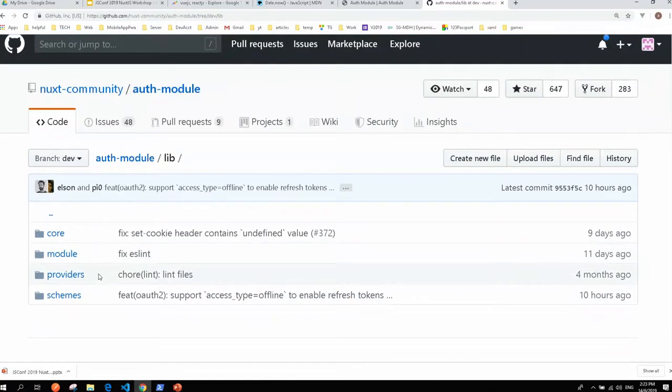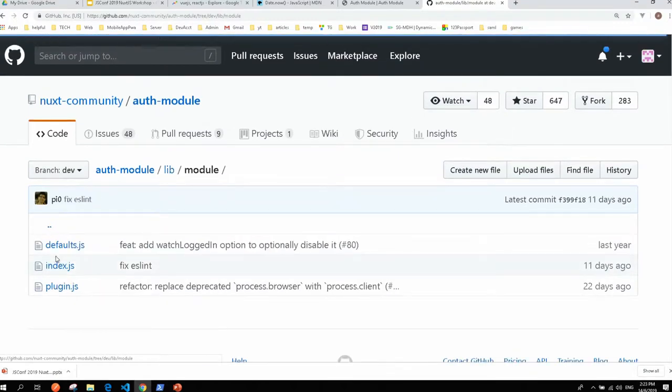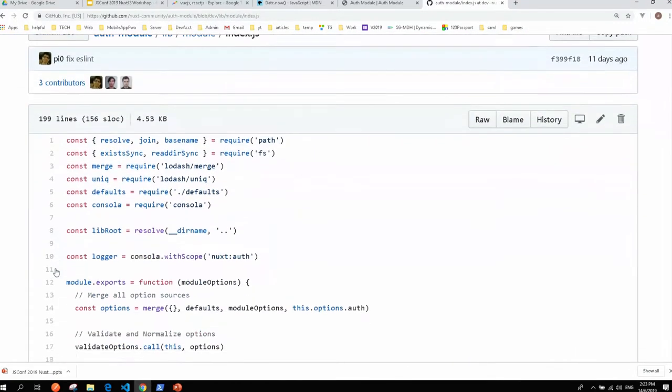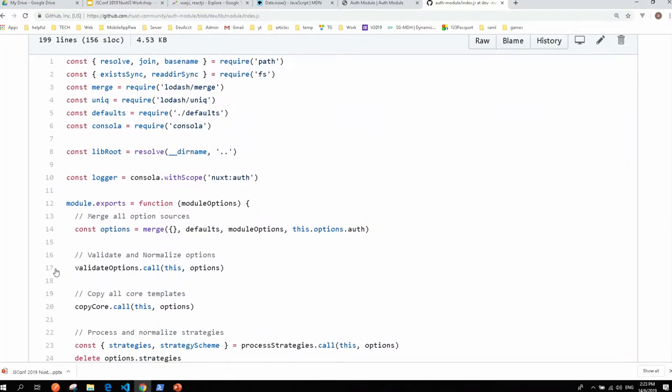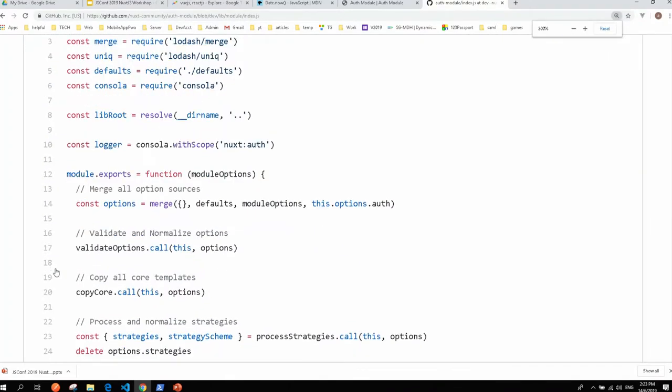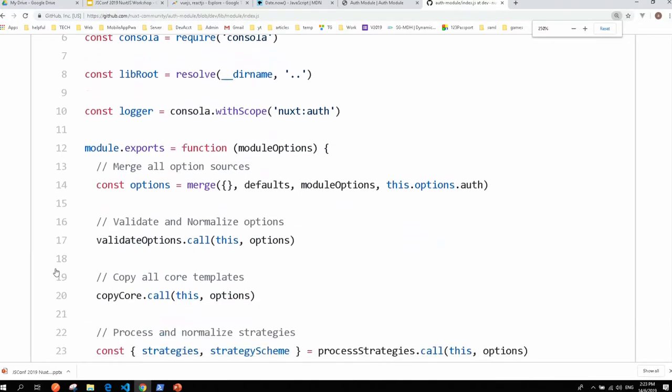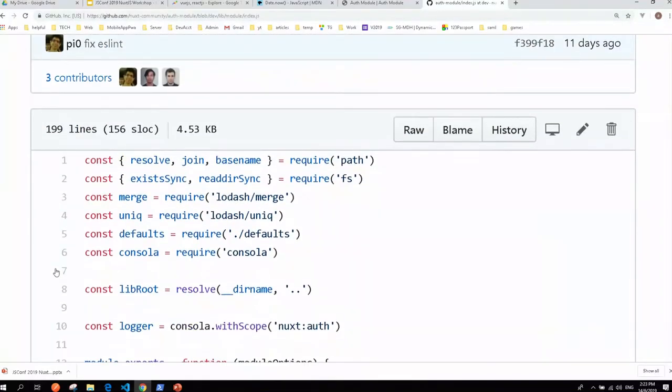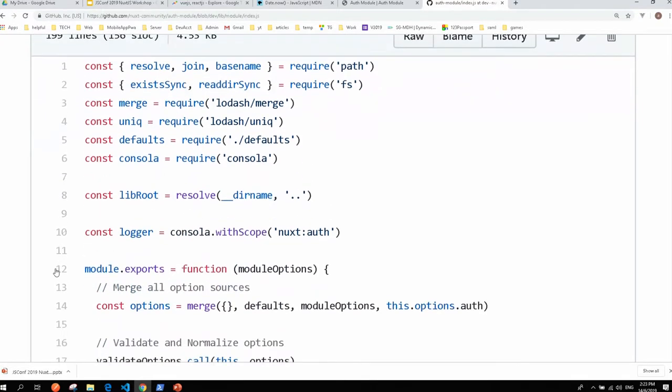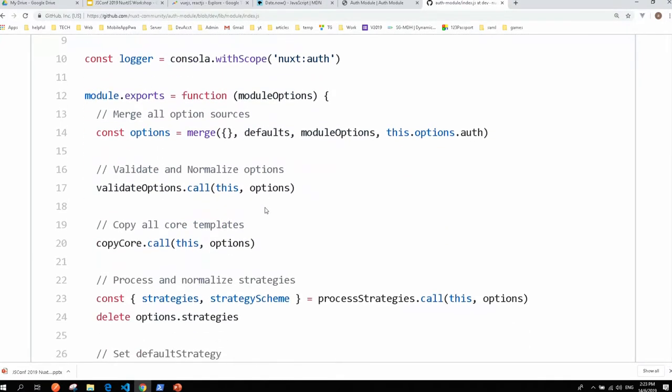Okay, so we're going to the lib module index.js. I think I can zoom in a bit more. Let's look at the packages first on top. Nothing here that tells me anything. Go down a bit more. This lib root tells you where the library root is, which is actually on top. Then I might scroll down some more.